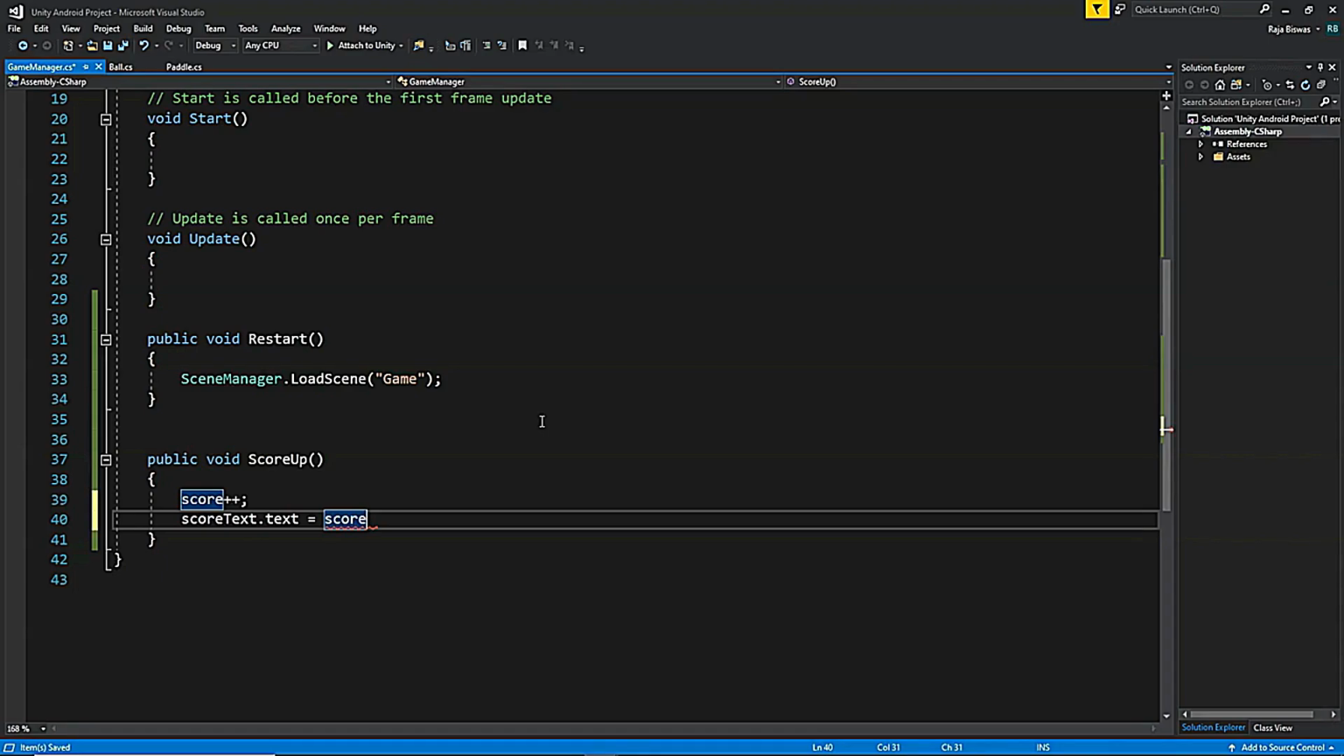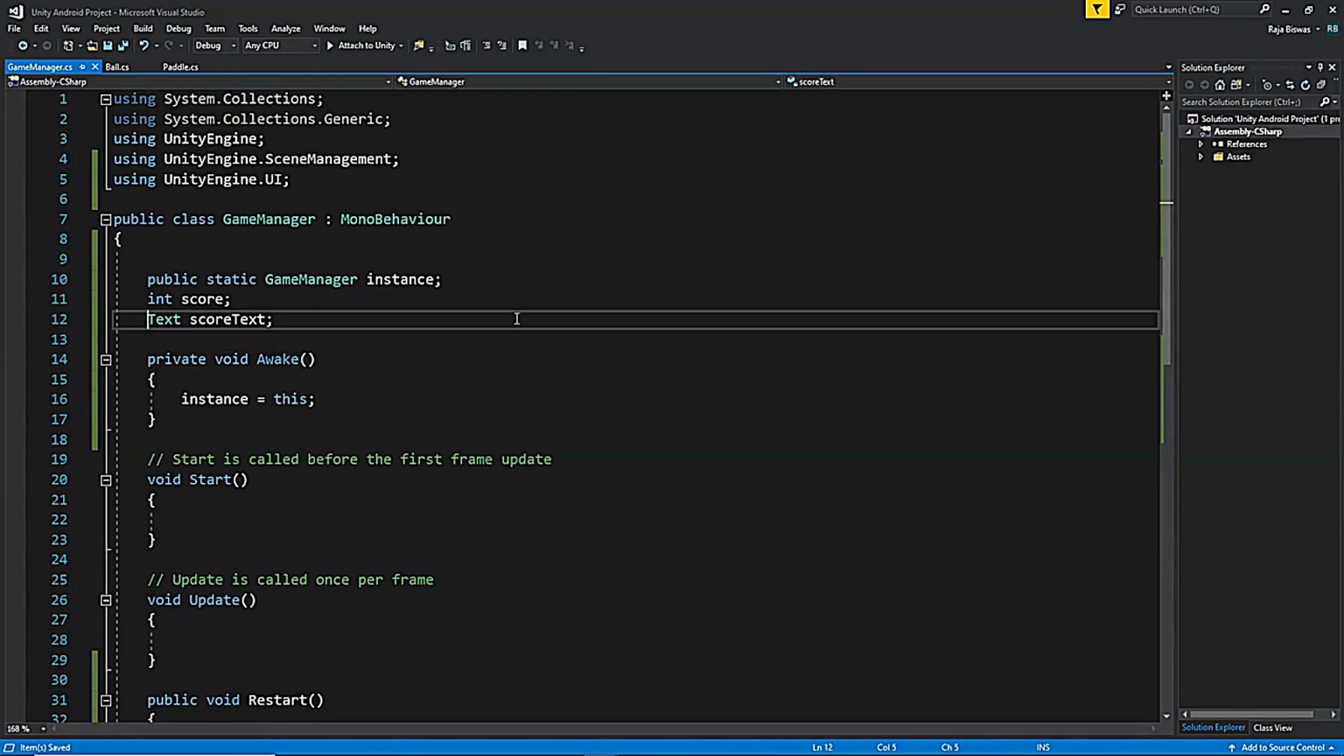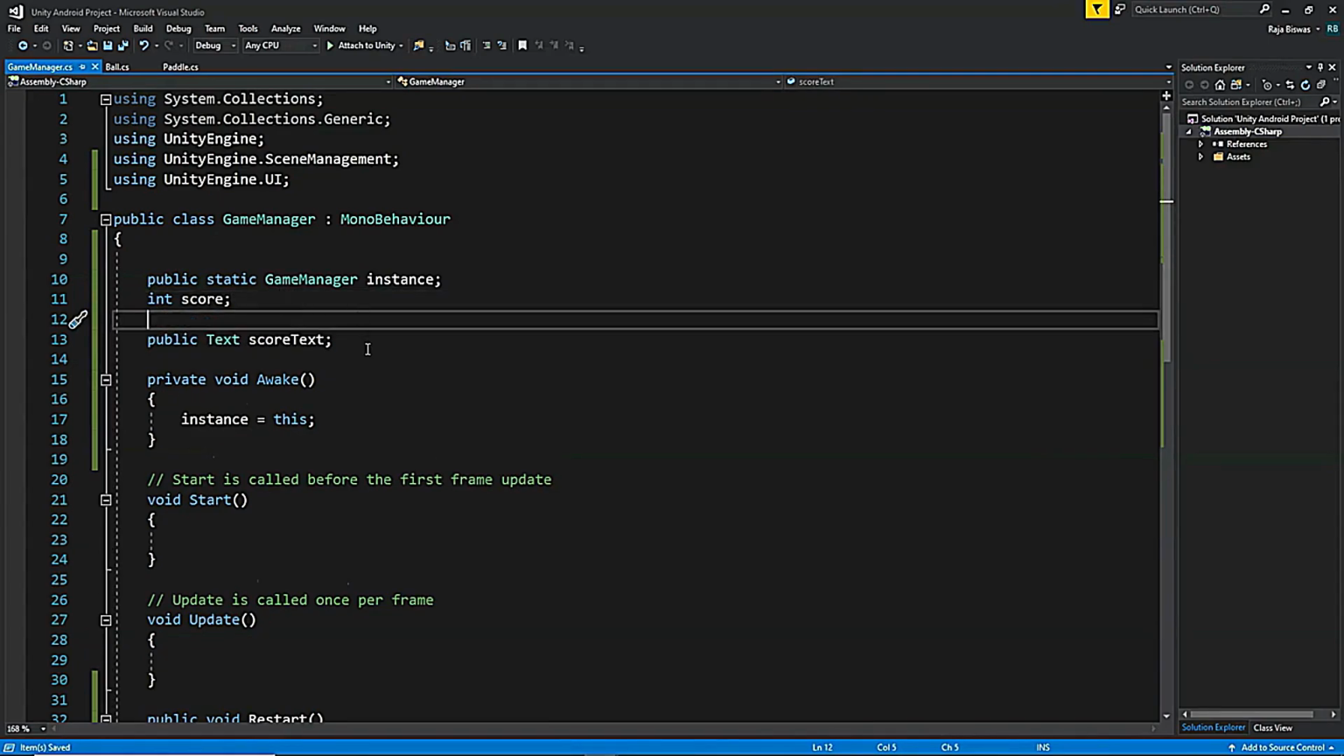So if it is 0, it will show 0 on screen. If it is 10, it will show 10 on screen. But this one is a string variable, and this score is an integer variable, so we need to convert it to a string. So we're going to write score.ToString(), and now everything should work fine. Now our score will be incremented whenever the scoreUp function will get called, and it will also show the updated score on the screen. Now we're going to make our scoreText variable public, because we need to drag and drop our score text in this reference so that we can get access to that score text.